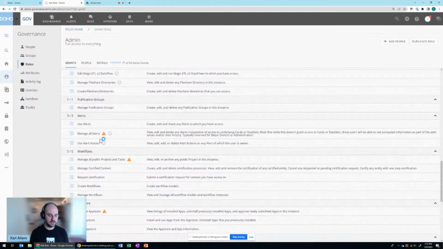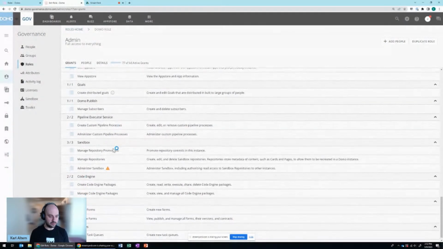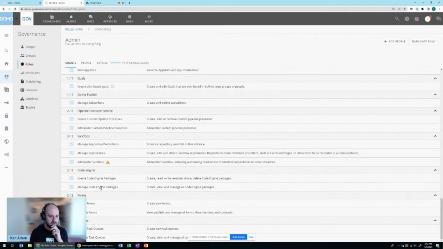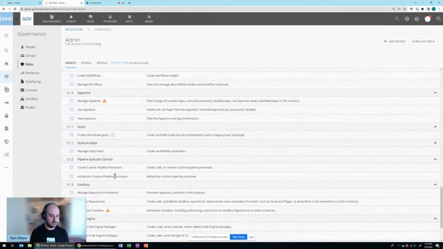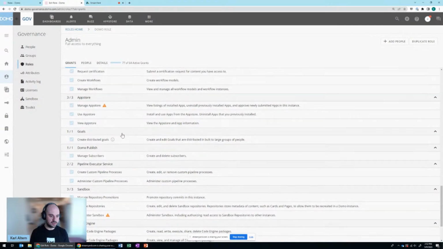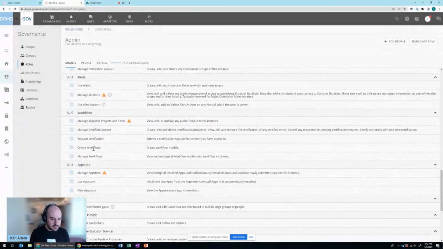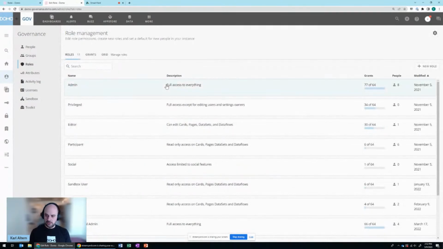I think moving down, there's not really much else to talk about, provided you're sticking to the default roles. They should give you everything that you need. So that's, I guess, a high-level view of the roles.